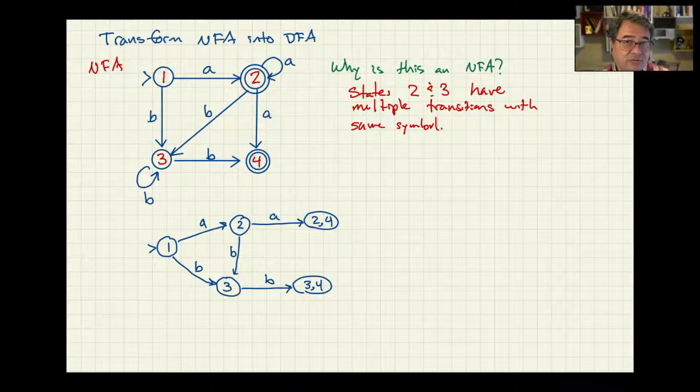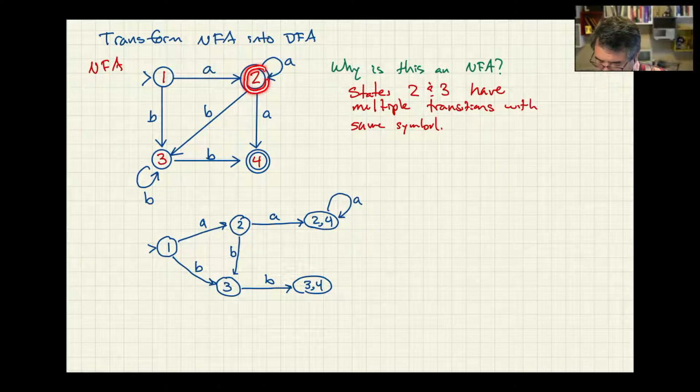So if you were in rooms 2 and 4 at the same time, and you followed the A corridor, you'd end up back in rooms 2 and 4. So this one goes back to itself on A. Kind of strange, huh? What about for B? If you're in 2 and 4, and you follow the B, you end up only in 3.